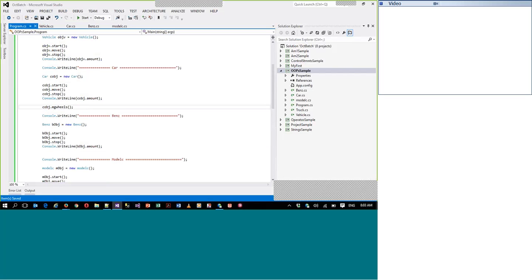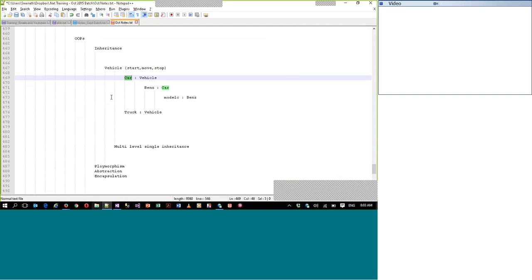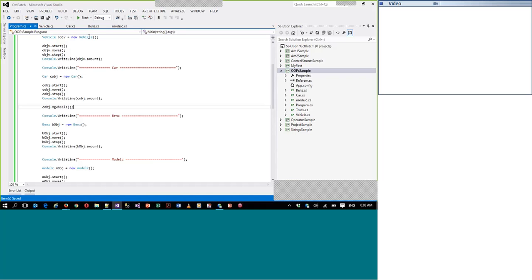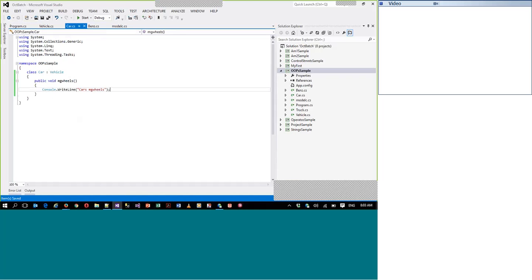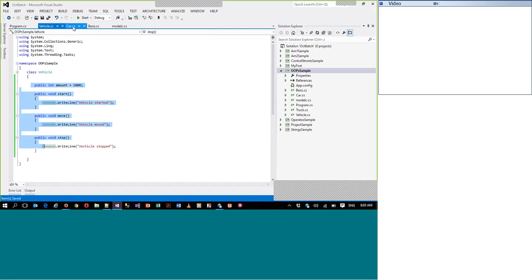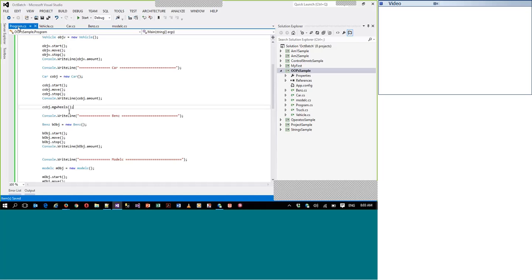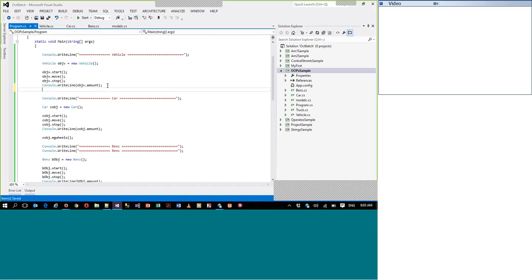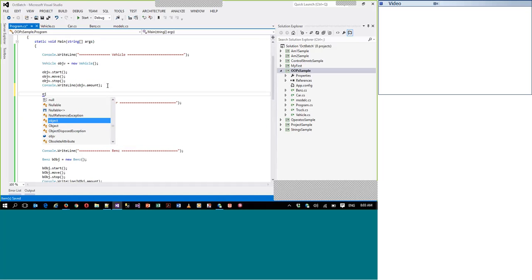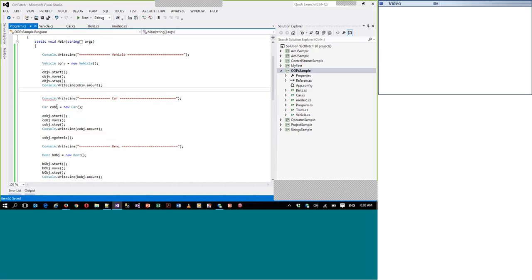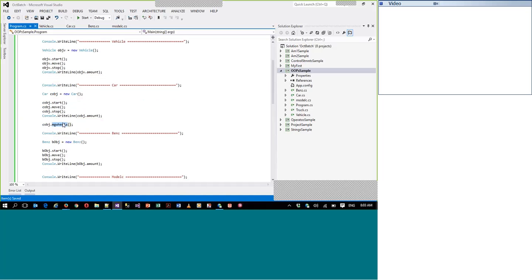Now again, be careful, we created a method in car, not in vehicle. So vehicle doesn't even know what is car. If you go back to vehicle and see, which is objv dot, you don't see mg wheels, because there is no relation between vehicle and car when you stand at vehicle. Now car, yes, you can see cobj, you have mg wheels.